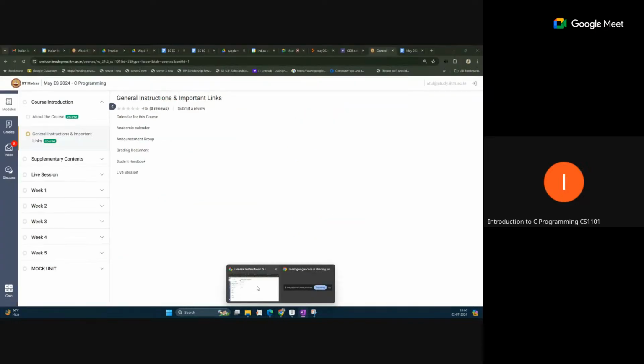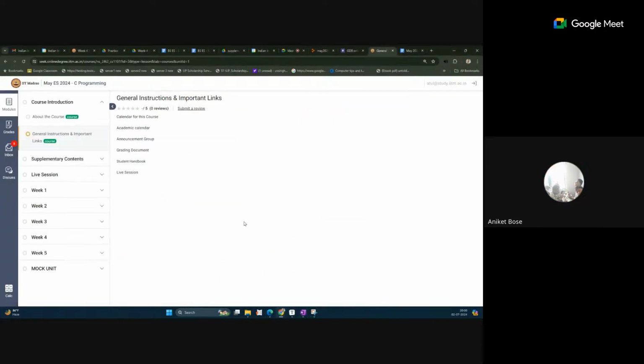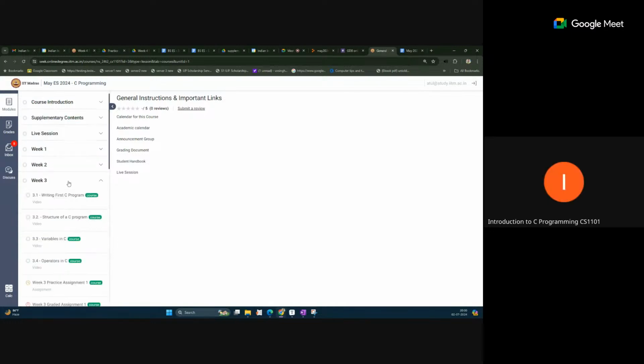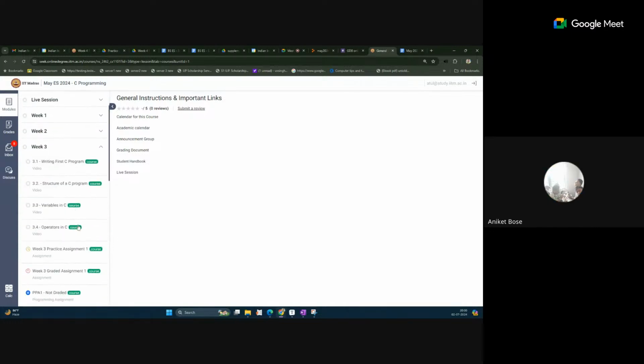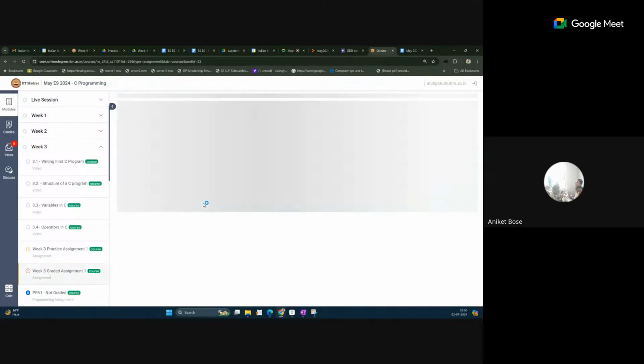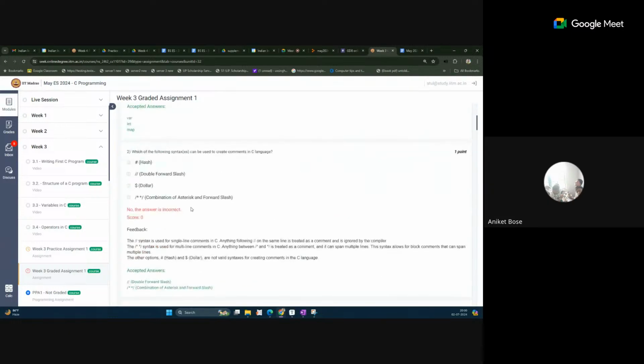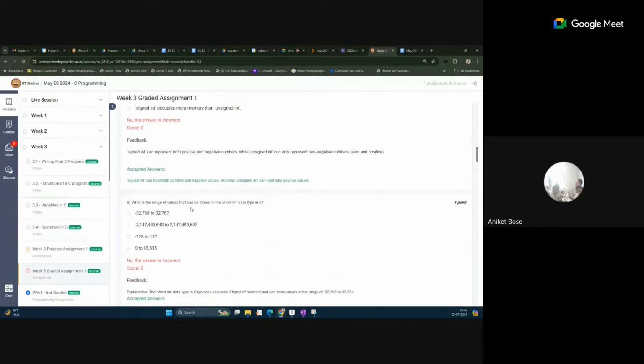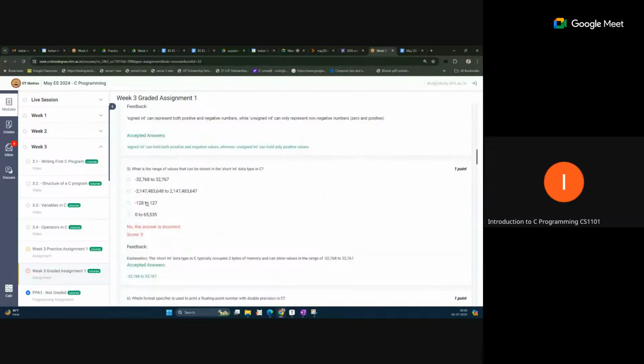Week 3 graded assignment question number 5. There will be two answers, right? One second. Actually, the answer is one. But what happened? We have mistakenly configured this as an MSQ. This was an MCQ actually.